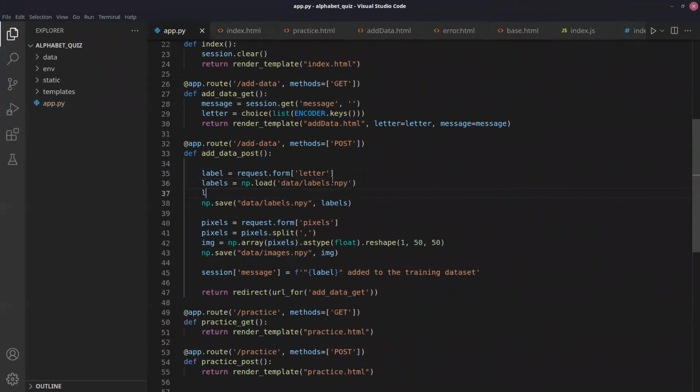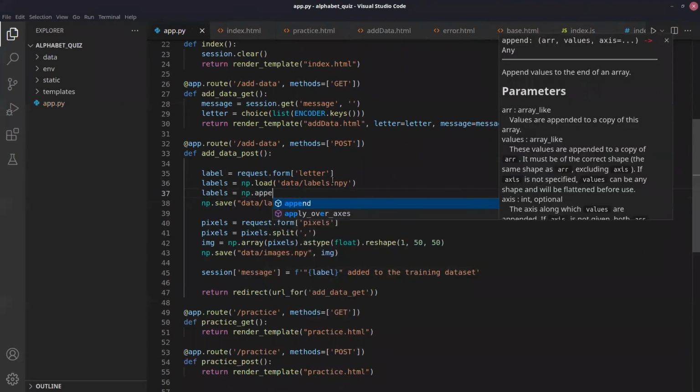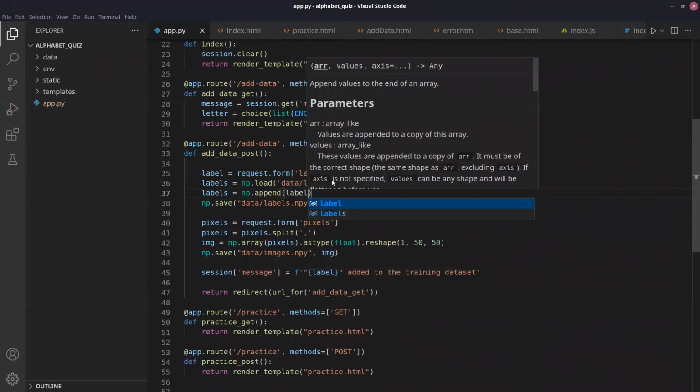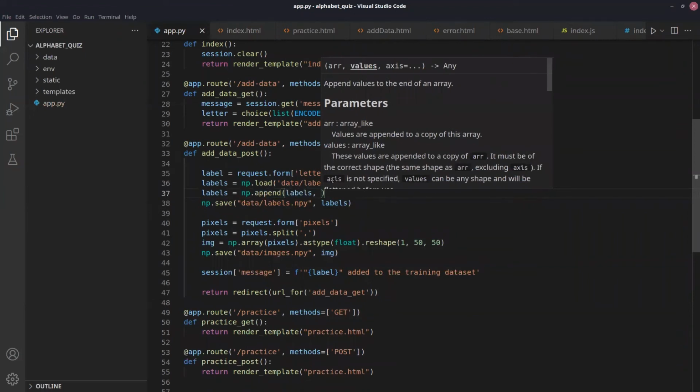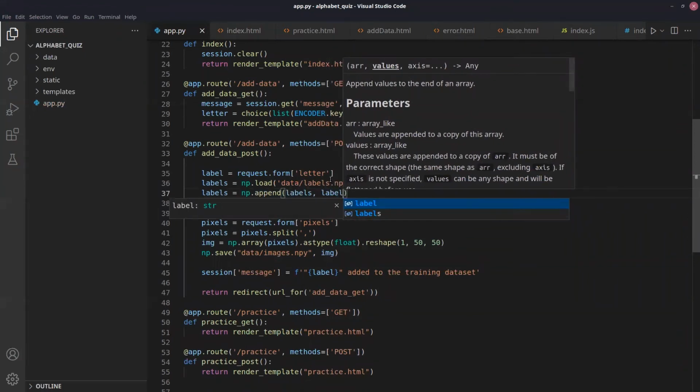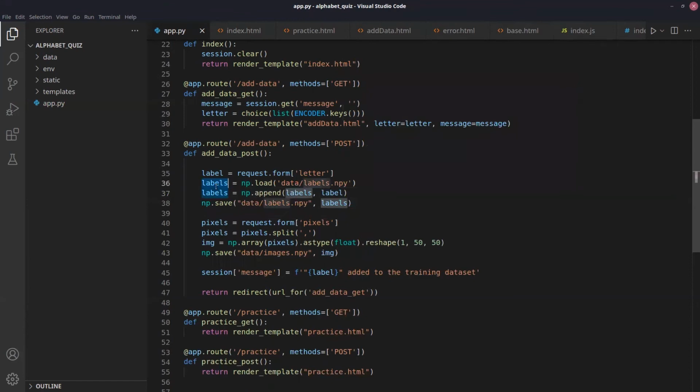And then labels will be, we'll do numpy append the labels we just loaded and this new label. So we're going to grab that list and add on this new one from the form. And then we can actually keep this here. I'll try to keep these quotes a little more consistent. So basically we just read in the old file, add on the new one, and save it back out.